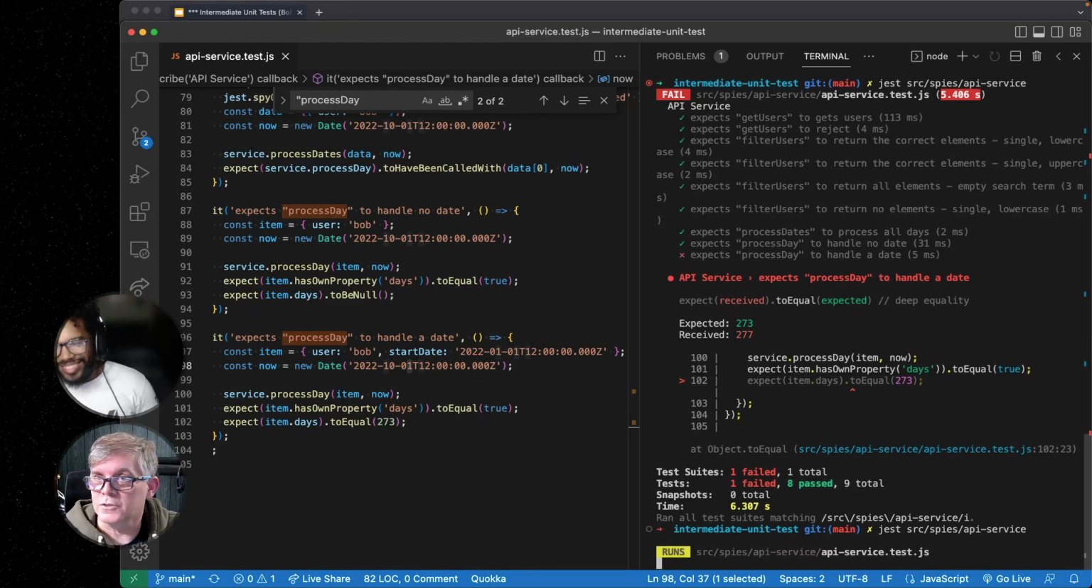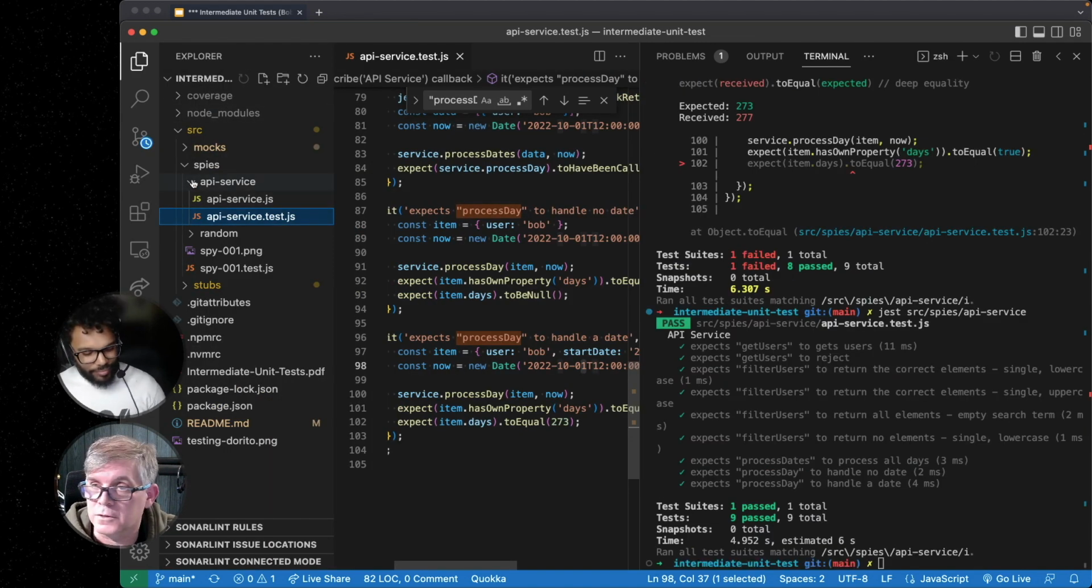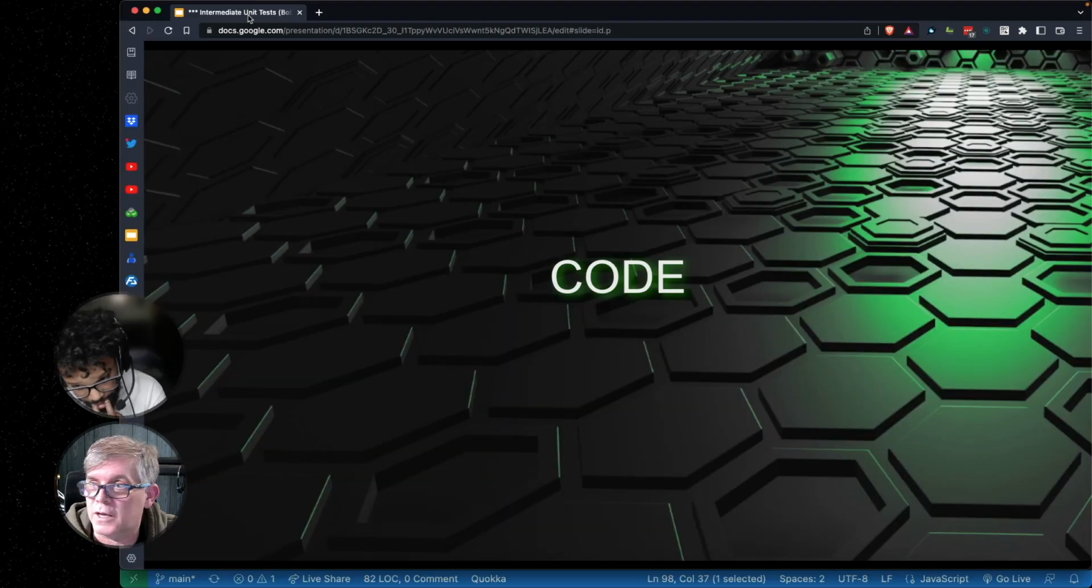And we'll see that this is working. And the results are... And while that comes up, I'm going to reopen this to see that we're done with spies here on the live code. Okay, so now we're going to jump back to our slide deck.